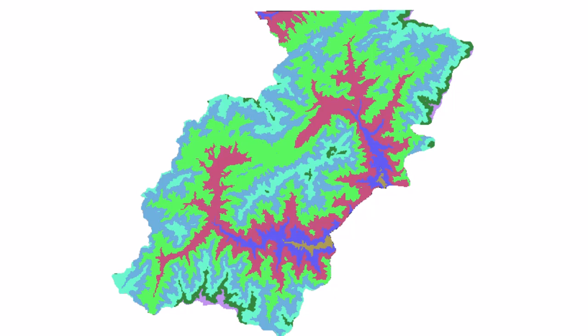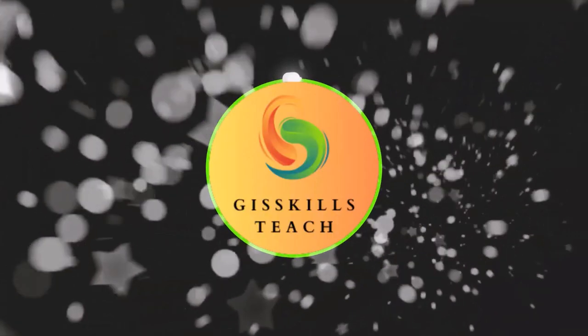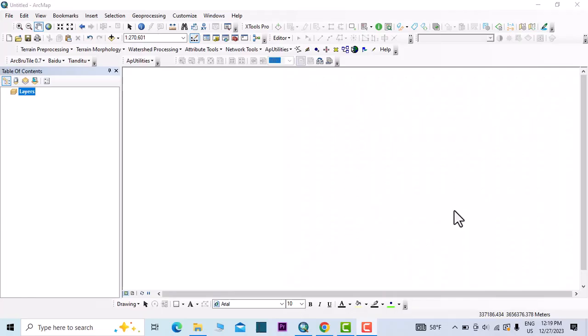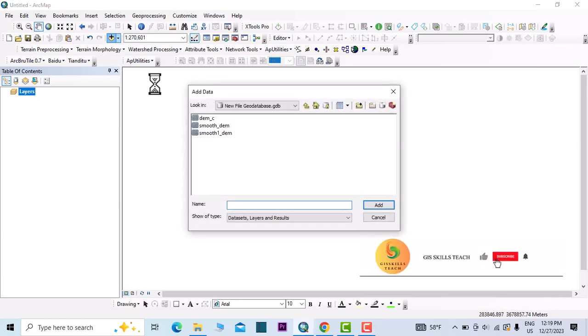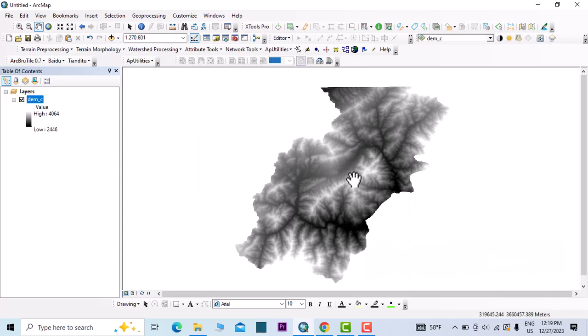Today I want to speak about how to create an elevation map. We need a DEM to create an elevation map, and now I want to add it. Digital elevation model, add. This is the DEM. I want to work on this.